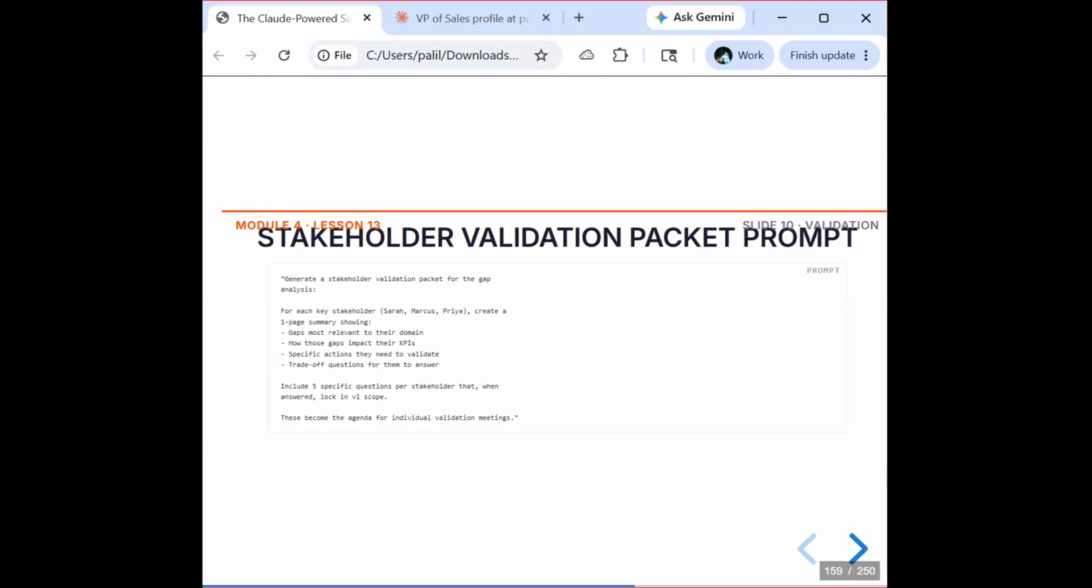Before you take the gap analysis to a steering committee, validate it with individual stakeholders. The packet has a one-page summary per key stakeholder, for Sarah, Marcus, Priya. Each summary shows gaps most relevant to their domain, how those gaps impact their KPIs, specific actions they need to validate, and trade-off questions they need to answer. 5 questions per stakeholder that, when answered, lock in V1 scope. These become the agenda for individual validation meetings. By the time you reach the steering committee, scope is already aligned.